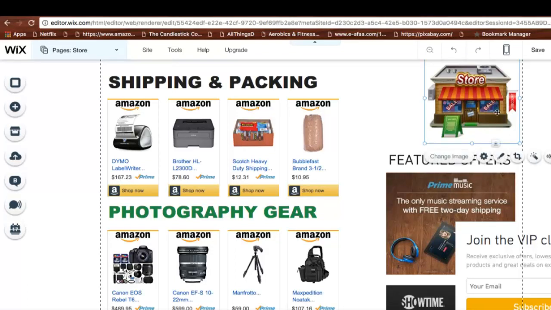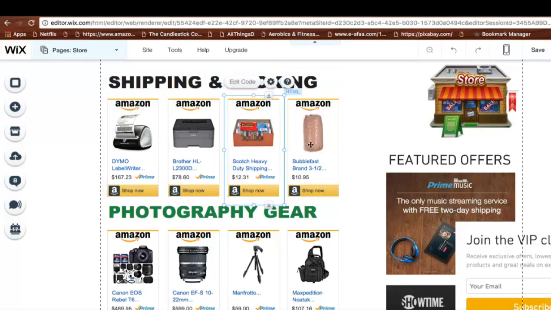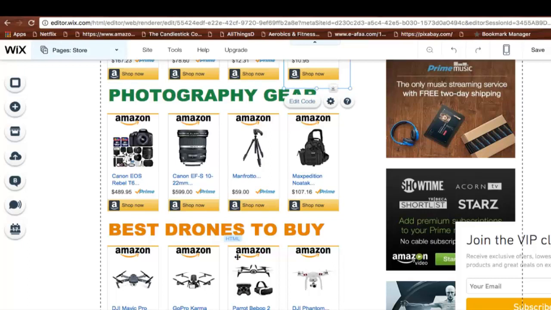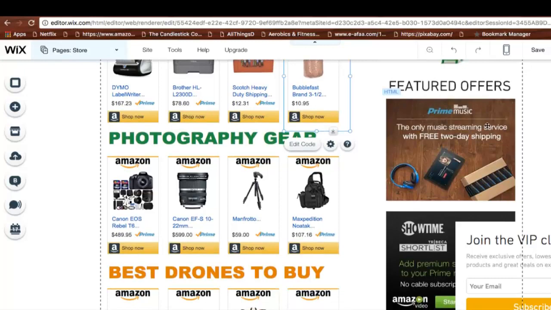Next thing, I looked up and found an image that looks like a store, and I added it to the site. So it looks a little bit better now because it has a virtual kind of store window to it. Then another thing I did, I put in the title for all the products that I'm actually selling. So there are 4 different products in each of those mini stores. One is shipping and packing, I have one for photography gear, and so on. And on the right side, I put in featured offers. Those are the Amazon bounty offers where I get exclusive deals that are featured from Amazon, and when somebody clicks on it, I get commission from it as well.